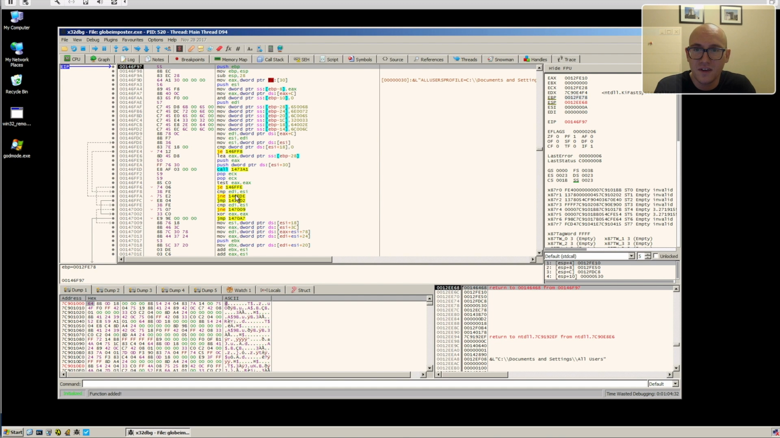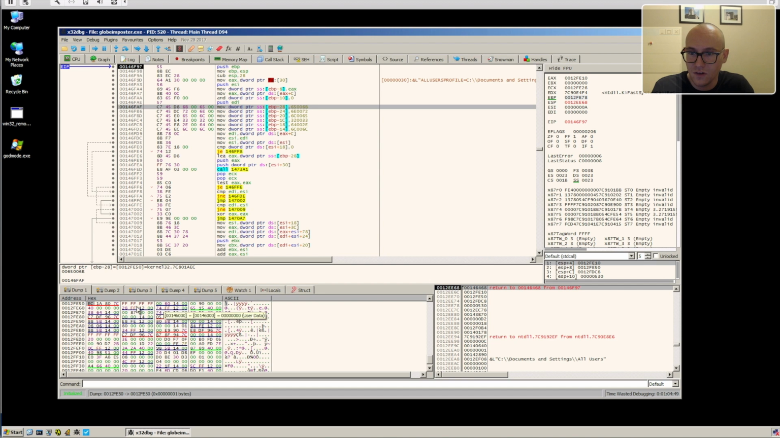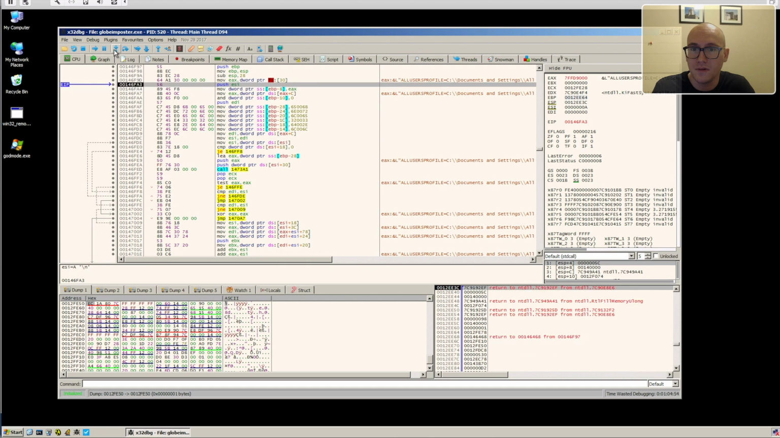I'm going to show you guys something kind of cool about x32dbg, where we can actually watch the string being built. If we grab this right here, we can right click on it and do follow in dump, and we'll follow the address in the dump. That's going to show the address contents here. So watch as we execute down here. We have to get down to it.